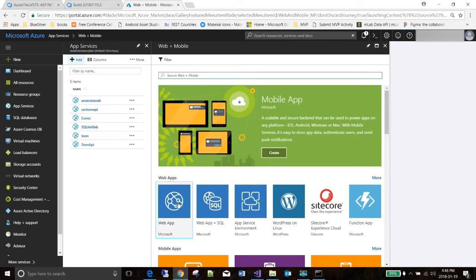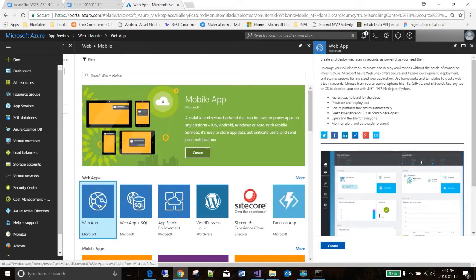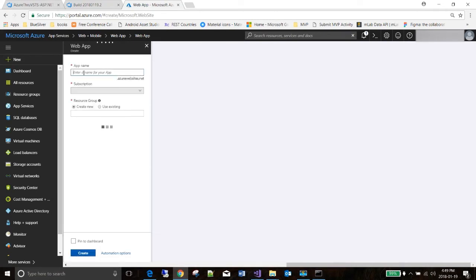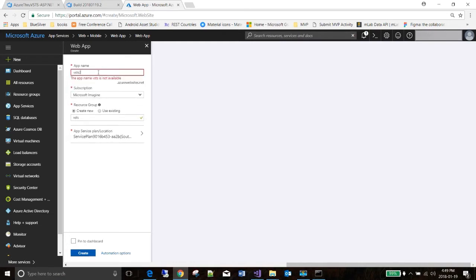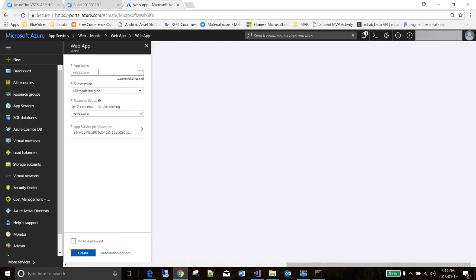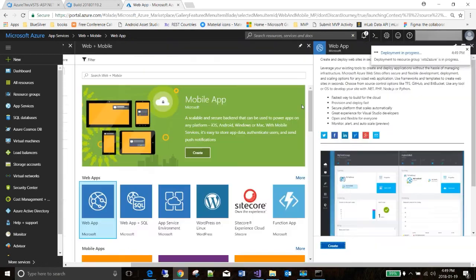Click on Web App. I don't need a database for this particular example. I'm just going to go with a web app. Click on Create, and I'll give the web app a name. I'll call it VSTS to Azure. And I'll accept the defaults and click on the Create button. So my web app's name is VSTS to Azure.